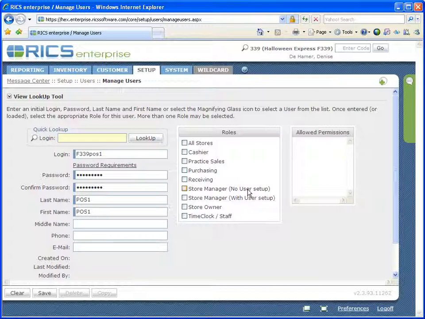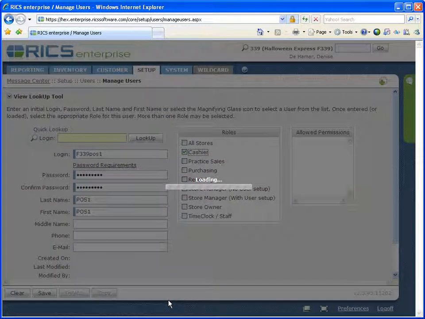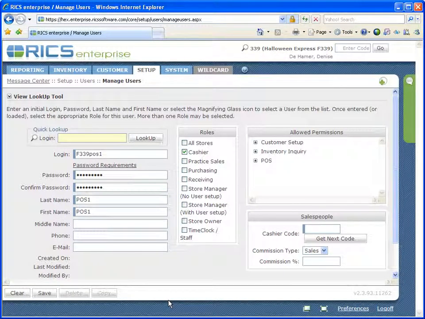After entering in the login information, you need to choose Cashier under Roles. This will bring up a Salespeople box requiring a cashier code. The cashier code should be named the same as the login. For example, our first login was F339 POS1, so our cashier code will be F339 POS1. Click Save to save this generic POS user login.